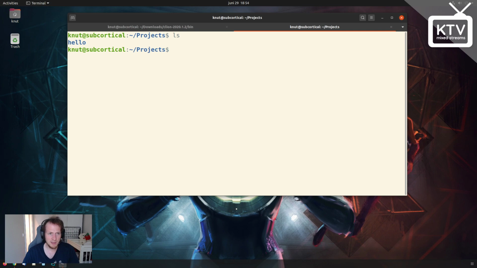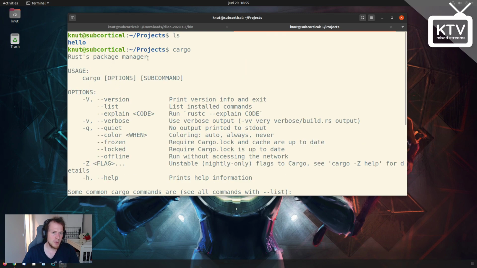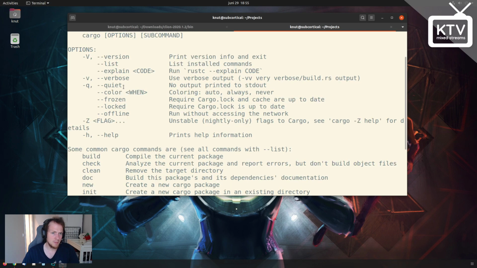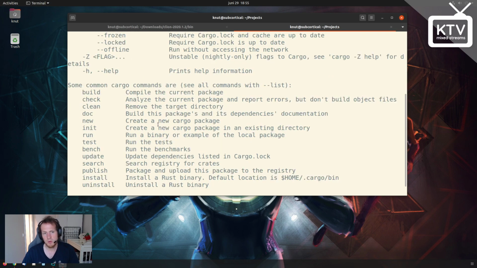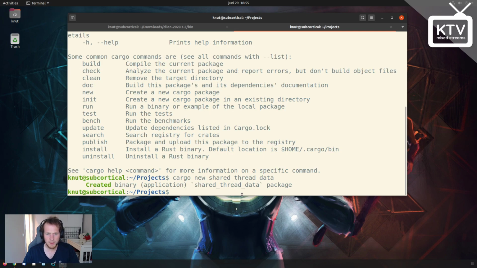So I'm in a project here. I made a little hello world just to see that my IDE worked. So I'm going to use Cargo. And Cargo, if you don't know, is the package manager, and a general tool for Rust to create projects and manage crates, which are packages that you produce. It's the build system and package manager for Rust. So let's do cargo new, and we're going to call it shared thread data. So it has created that.